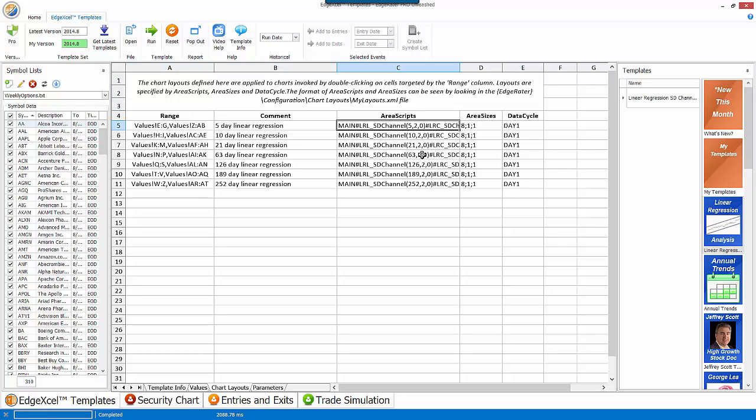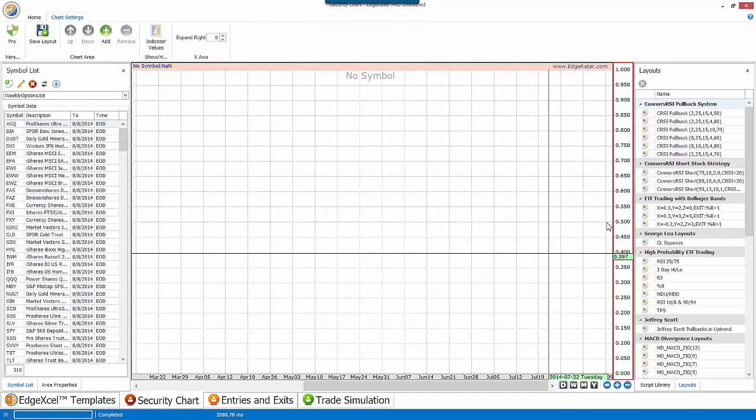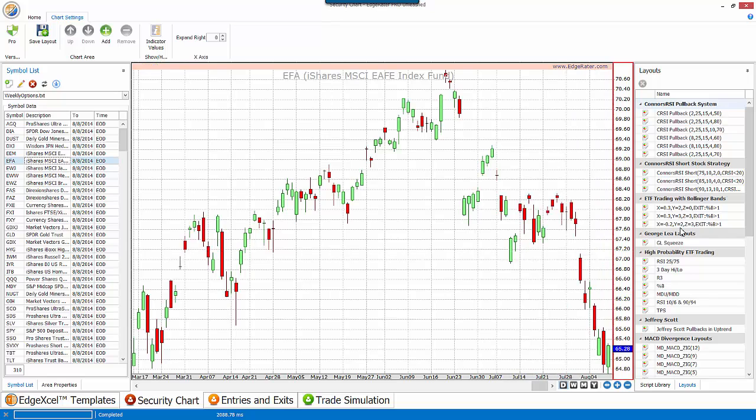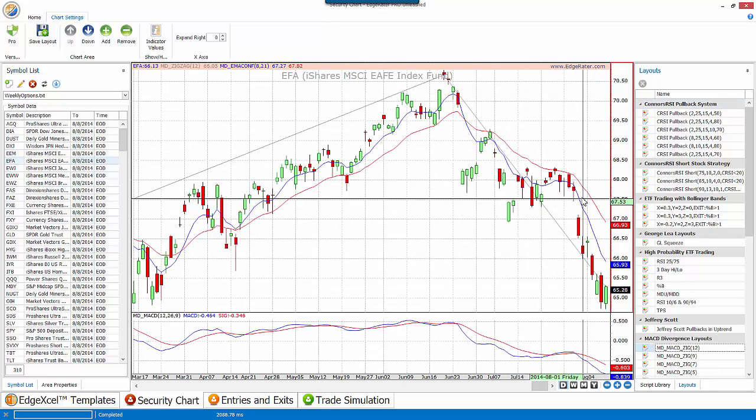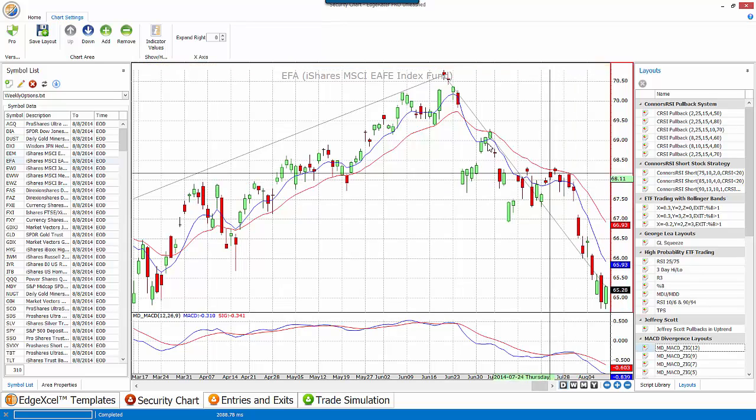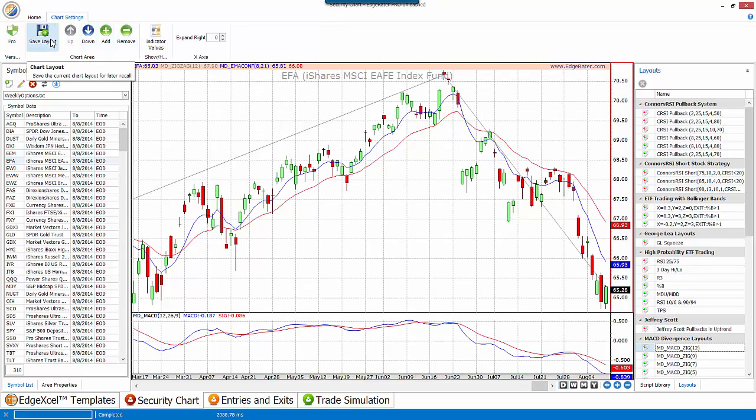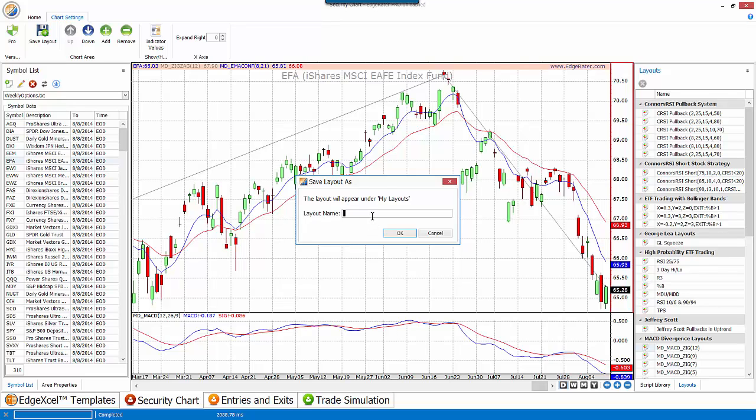And the format of area scripts is not so easy to understand when it's all listed on one line like this, but what you can do if you want to find out what the format should be, what you should enter here into your own templates, is you can go to a chart and you could build yourself a layout or select one of the existing layouts and modify it, and then save the layout. I will save it as my test layout.